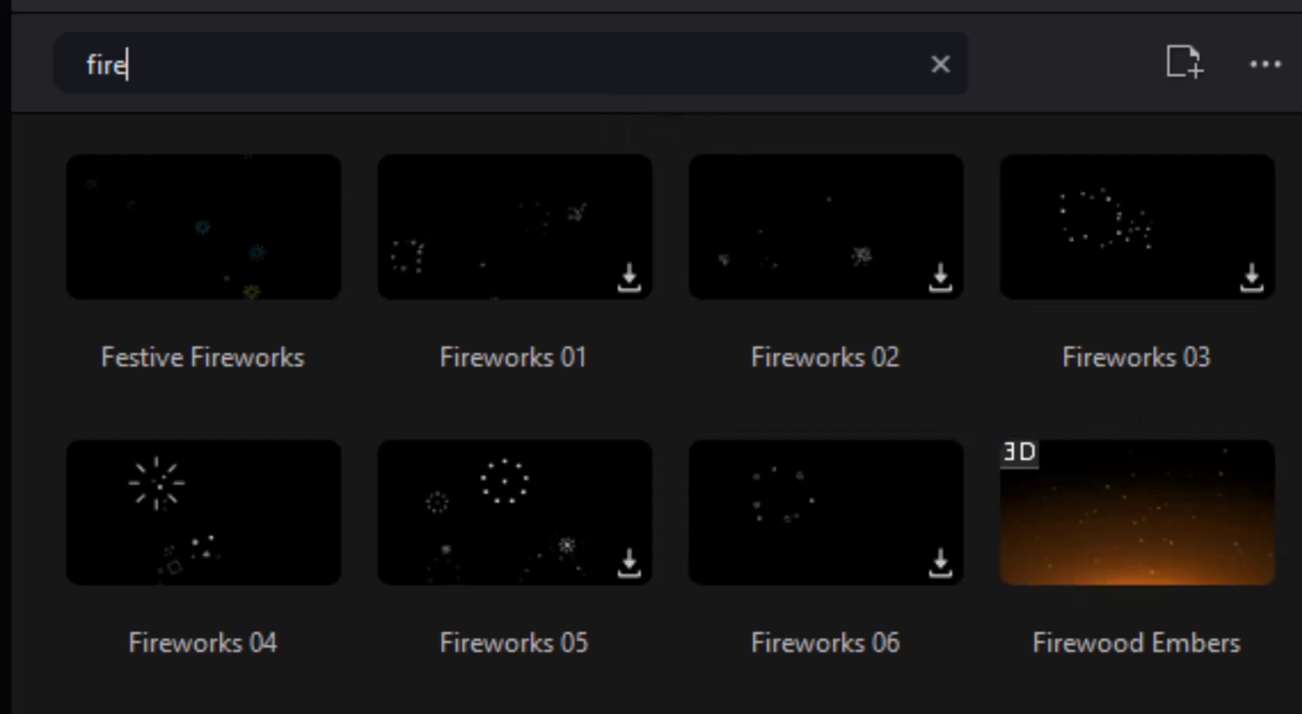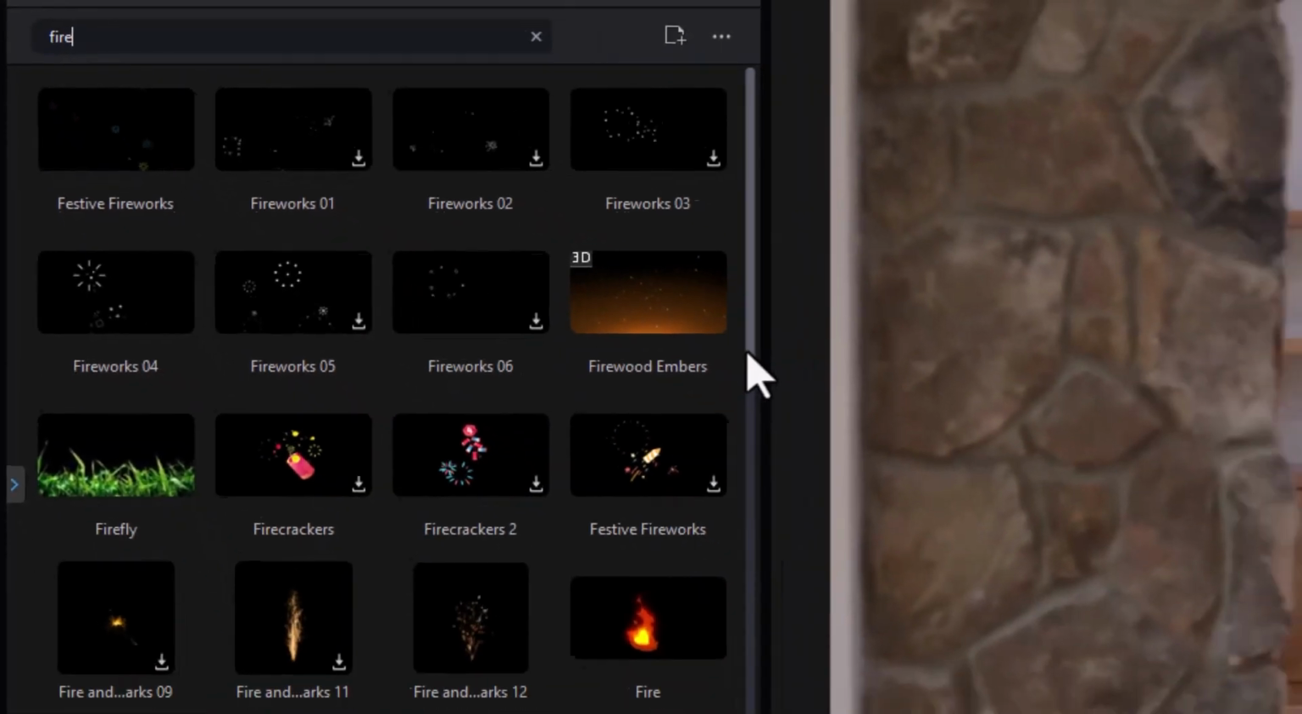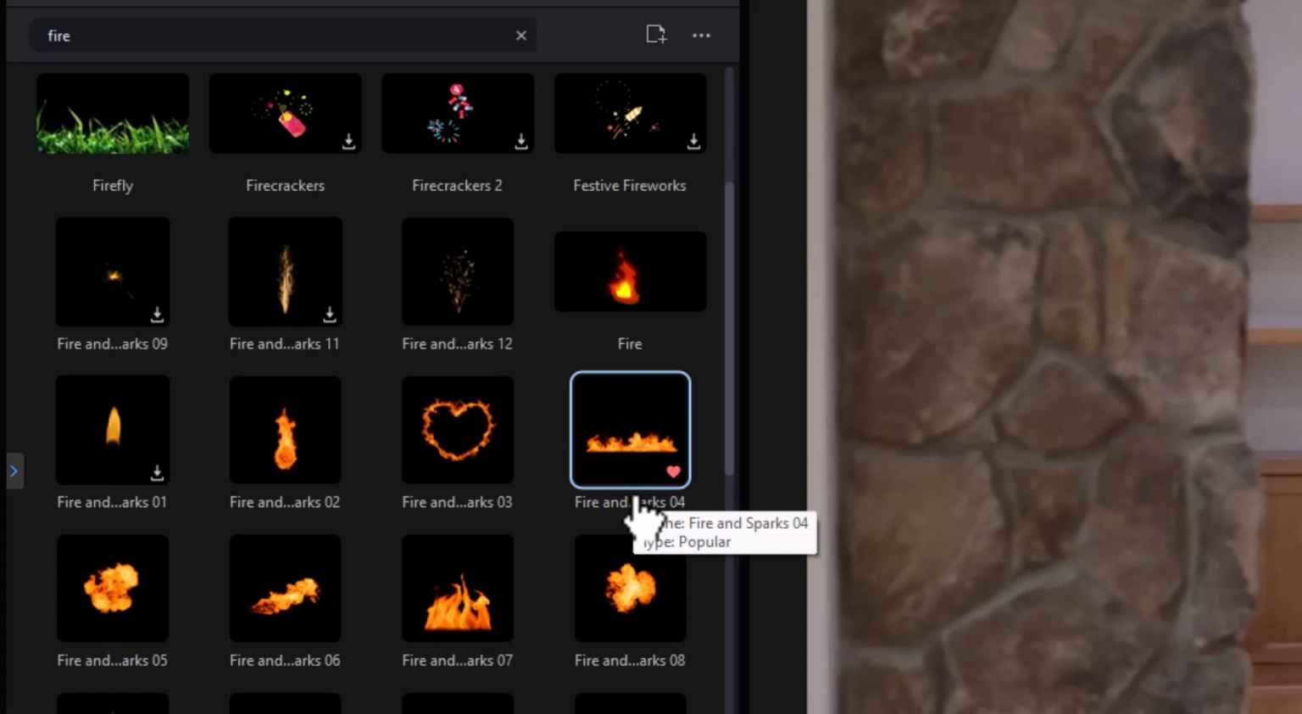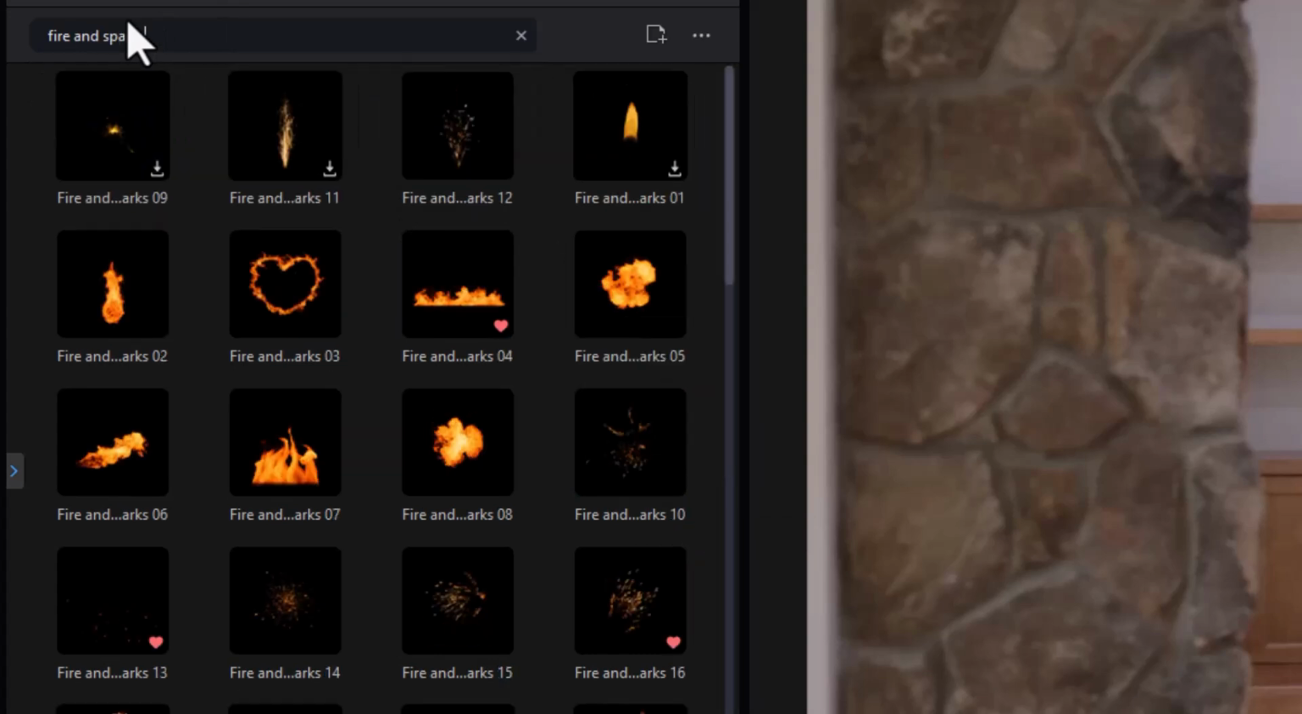Now if I look for some that might work, I'm going to narrow it down to some in this area here. If I want to see only these, if I hover over them, it gives me the name, Fire and Sparks. I think I want to just search now on Fire and Sparks, and now that's all I see. So some of these, well, I see them first at least. So some of these will work.